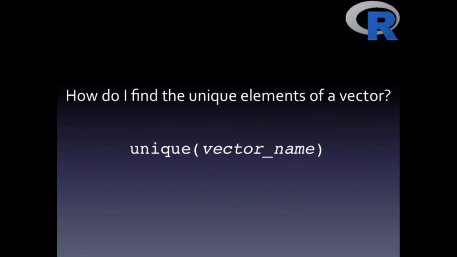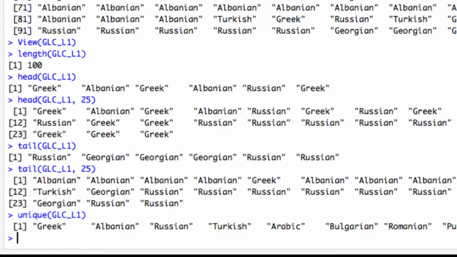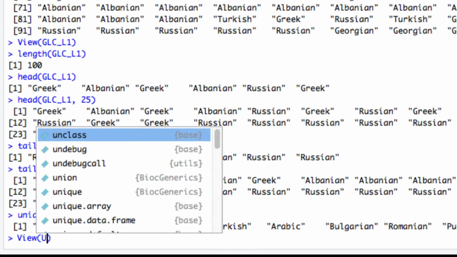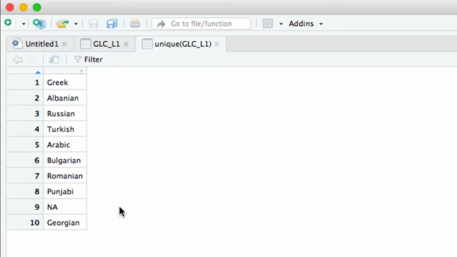For simply getting the different languages of a vector, you can use the unique function. What unique does is that it eliminates duplicate elements from a vector that is given as its argument and returns a new vector that keeps only one of each type, let's say. So, the resulting vector includes the 9 languages that appear in GLC_L1 one time or more.